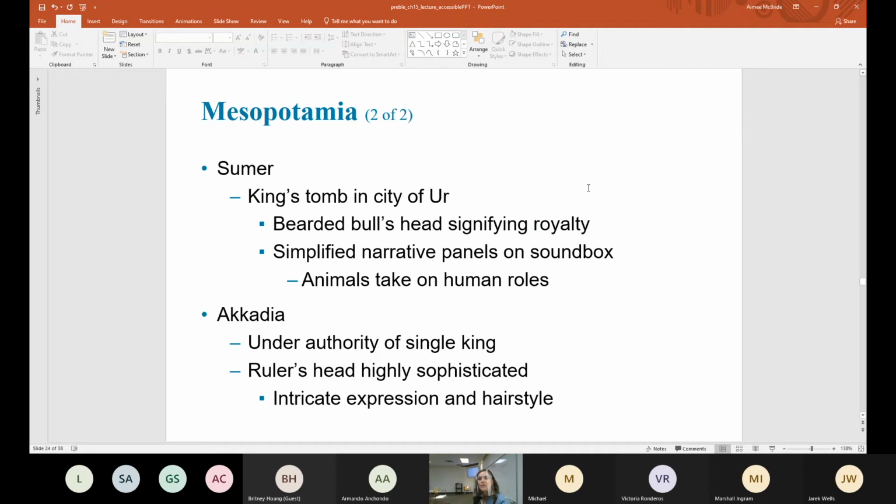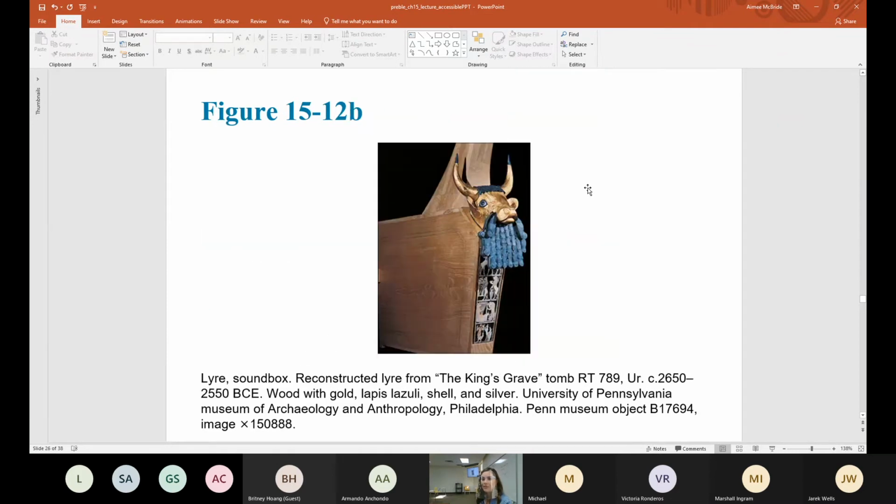One thing that he was going to take with him was a lyre. A lyre is a musical instrument, and on that lyre was a bearded bull's head. The bull is a signifying image for royalty, and the bull's head does have lapis lazuli on it. Of course, the wooden part was reconstructed because wood does not last forever. But here's your bull's head with lapis lazuli. Lapis lazuli is a semi-precious stone, so it would have also been a signifying factor for someone that was very wealthy. This is coated in gold.